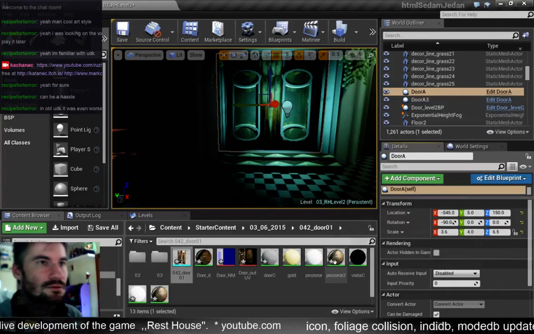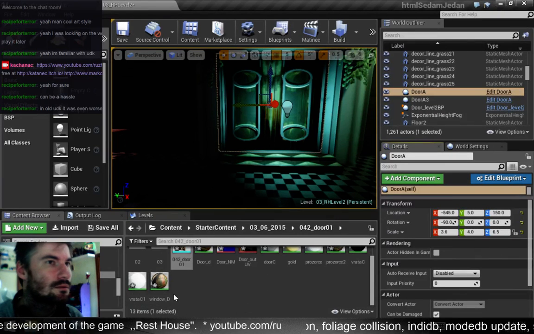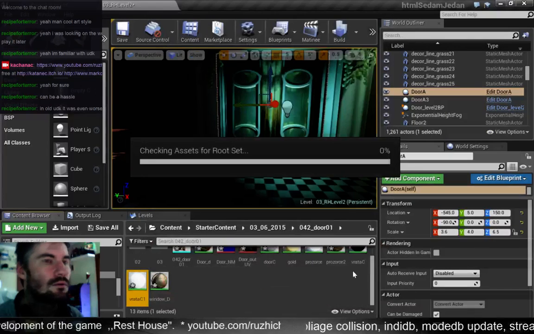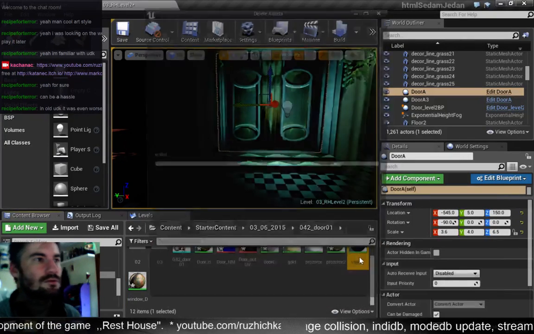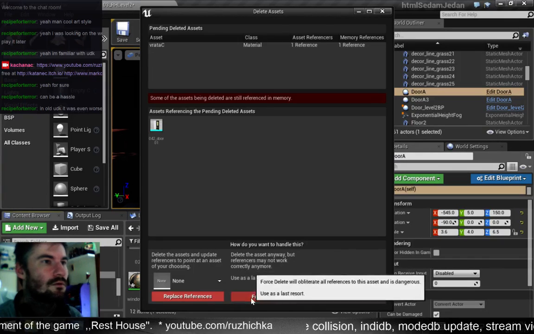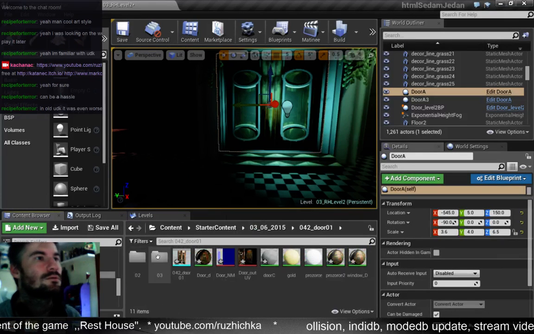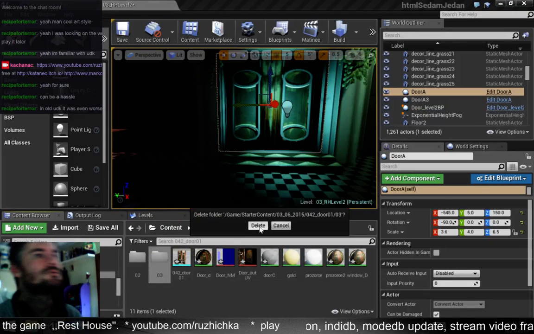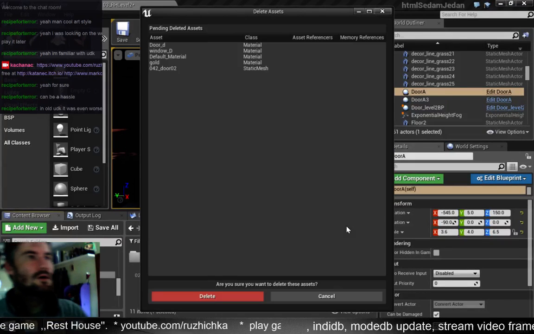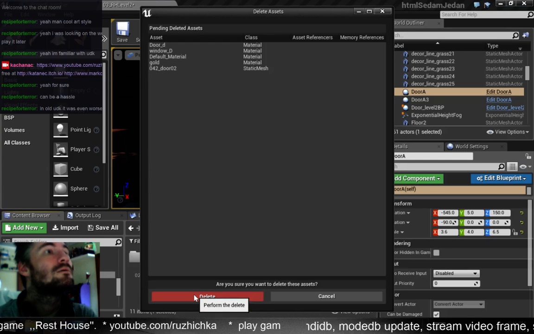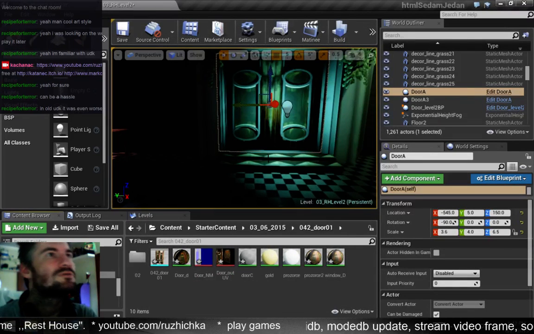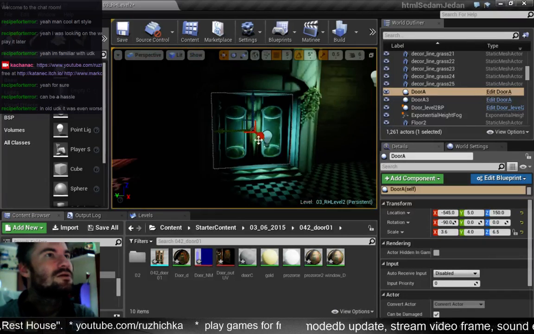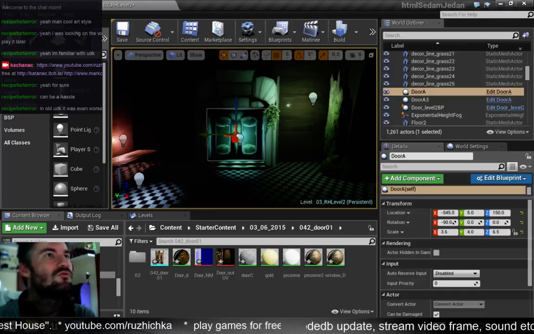These are the textures. One, door, no. This one, no. Force delete. This folder we don't need. So I think it will come to the end soon, this struggle with these doors, and we can move forward.